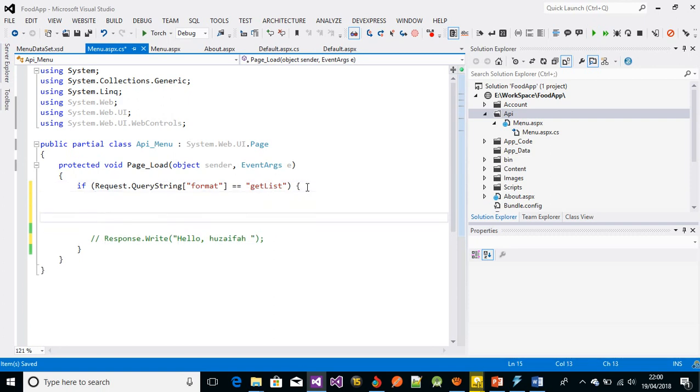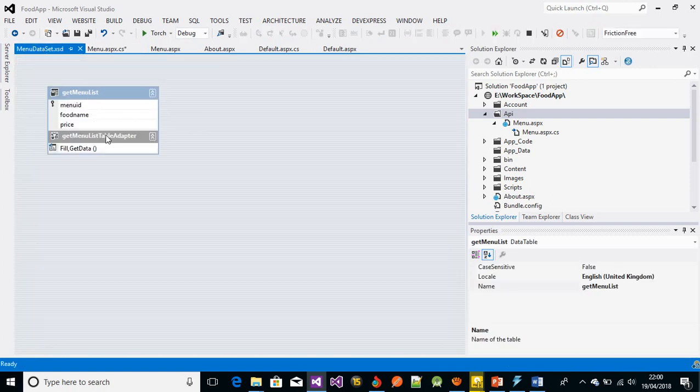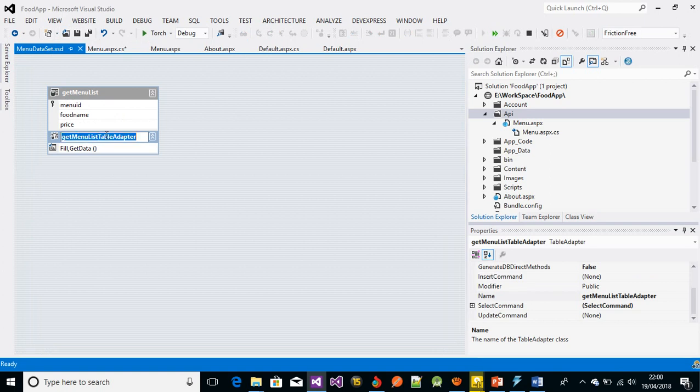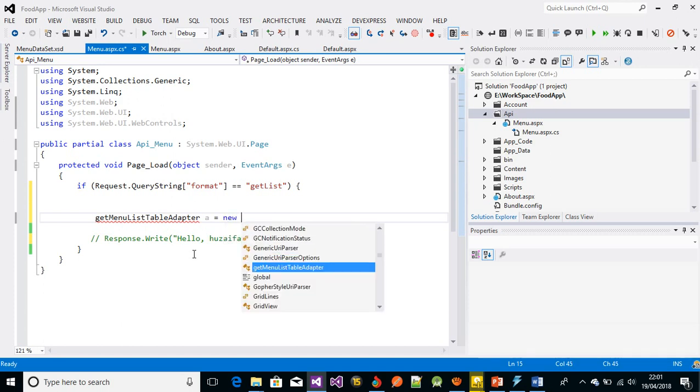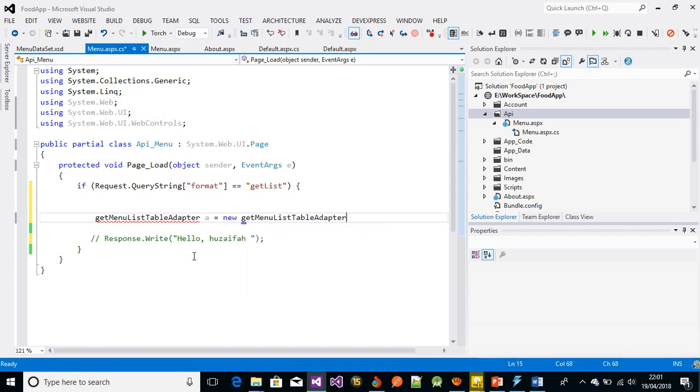Now, since we have just finished making our table adapter, come here, right click here, copy the name, GetMenuListTableAdapter, come back here, paste the name here. We are going to initialize, or we are going to instantiate this table adapter. We assign it an object name A is equal to that, and then we add this name again. I think you know about instantiation in C# and Java, they are the same.